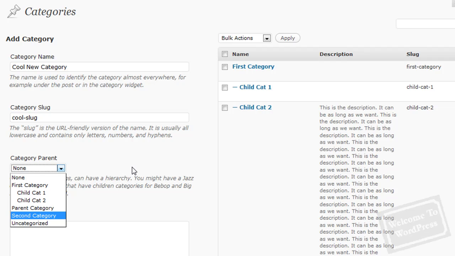There's no limit to how deep you can nest your categories, but it can really help you to organize your content into very specific groups if you have a lot of different types of things on your blog and you want to make it really easy for your readers to find what they're looking for. So definitely consider using a well thought out category structure when you're setting things up.